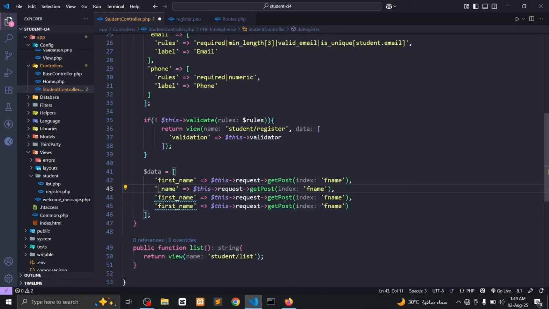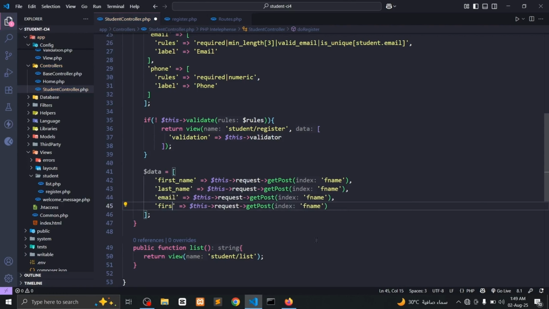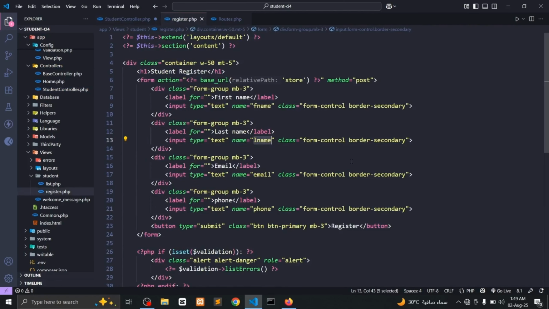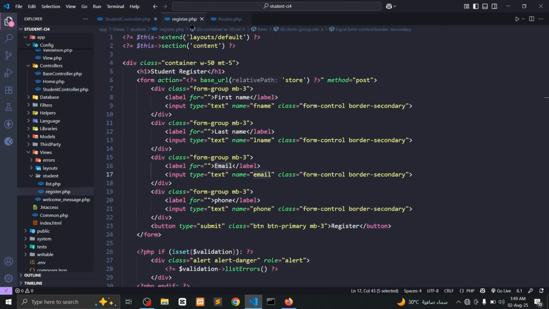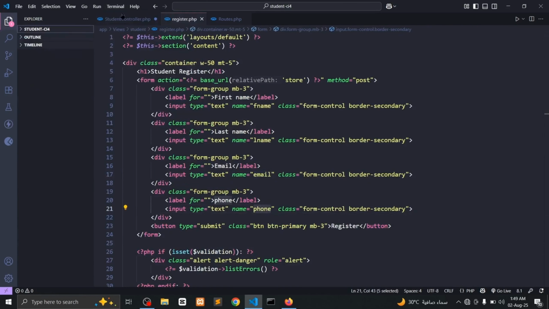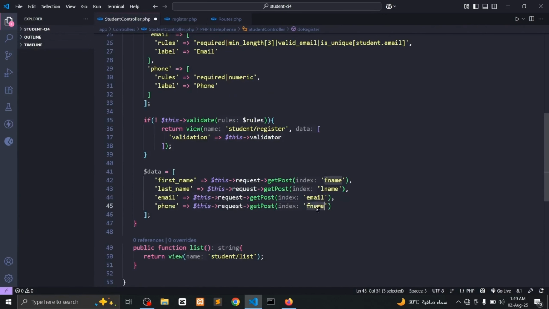This is last name, email, and phone number. And we need to change those names: name, email, and phone number. Save.